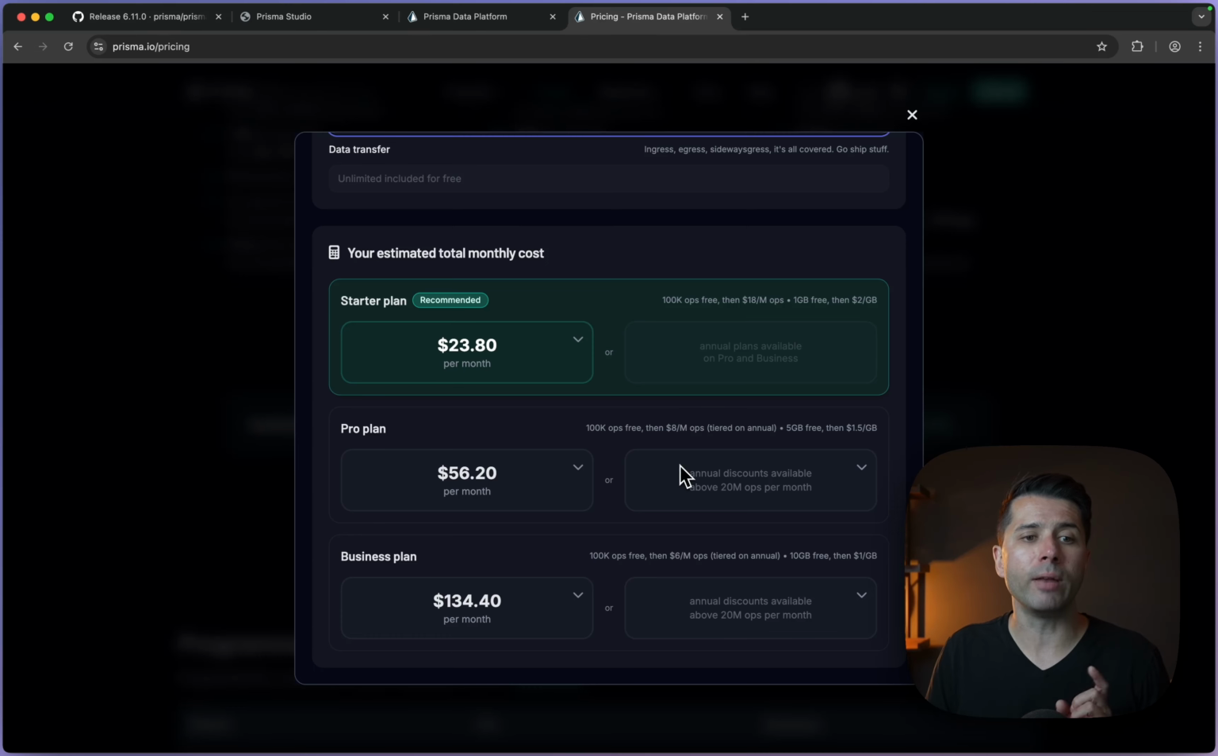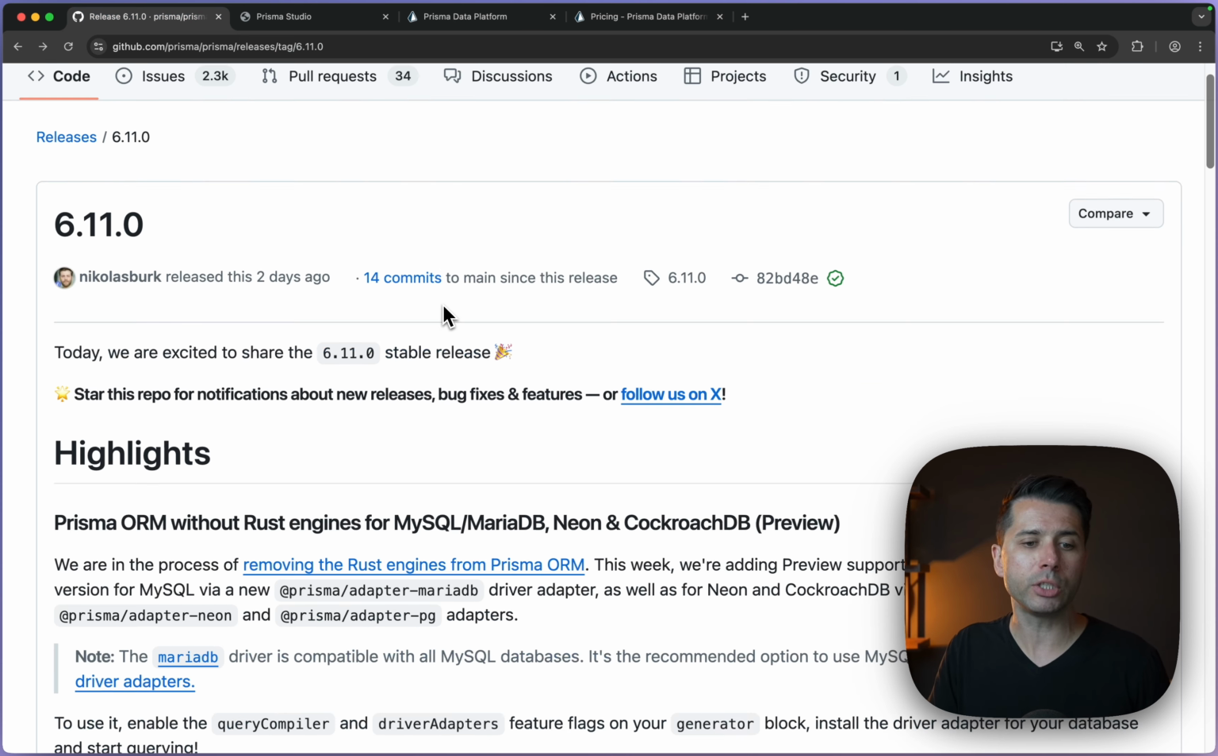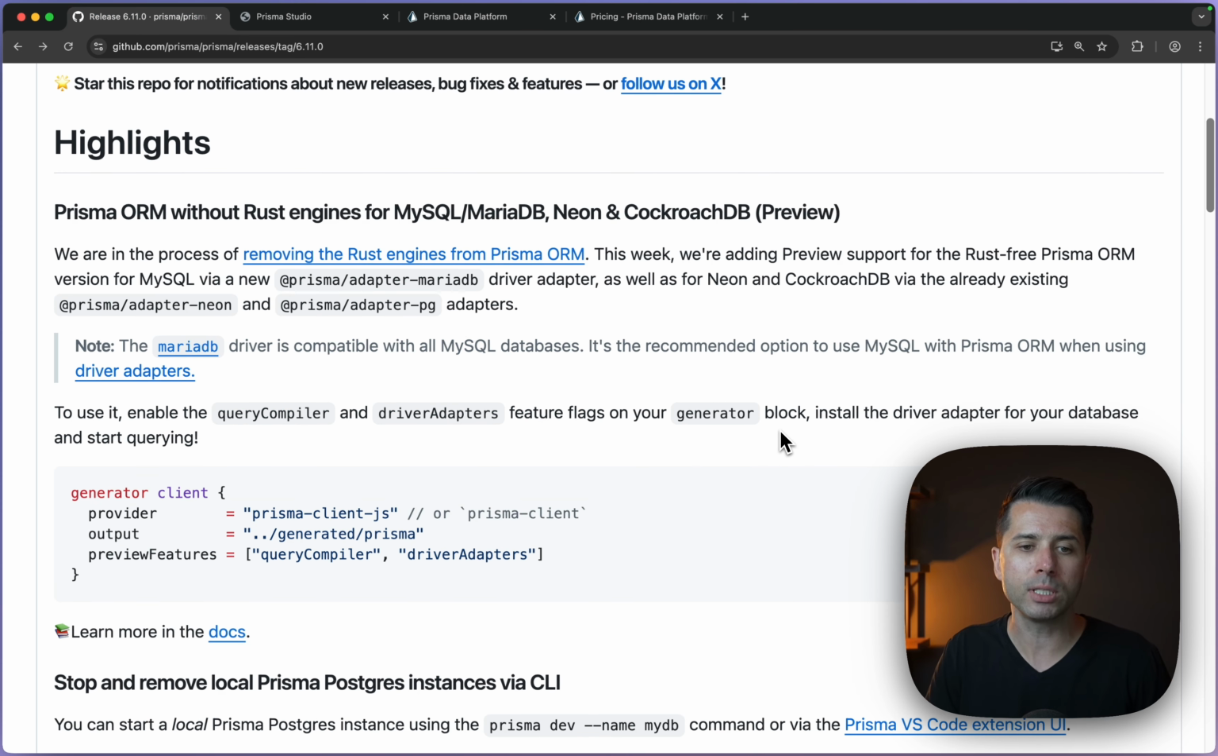So as always, we invite you to come over here to the release notes to check out everything that is new in Prisma 6.11. Again, that's at github.com/prisma/prisma. Head over to the release notes for 6.11.